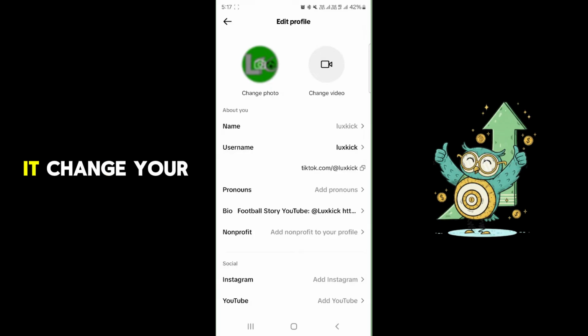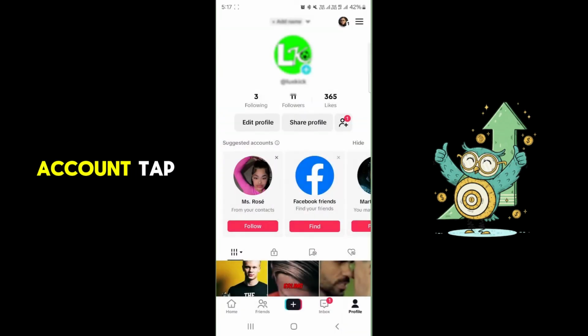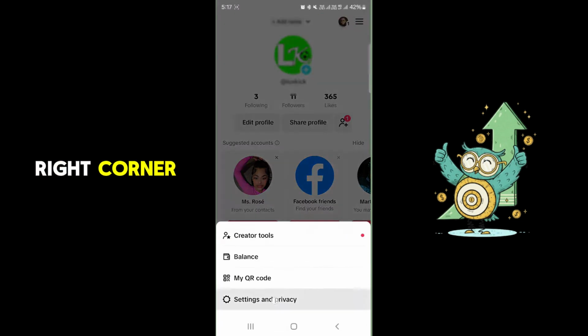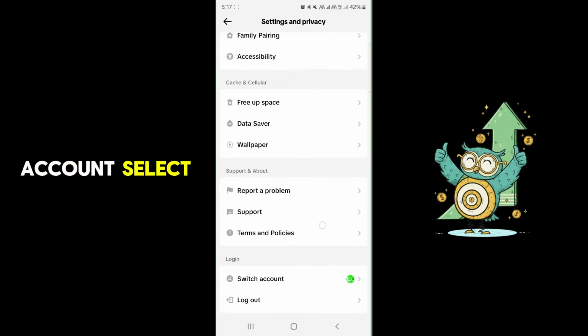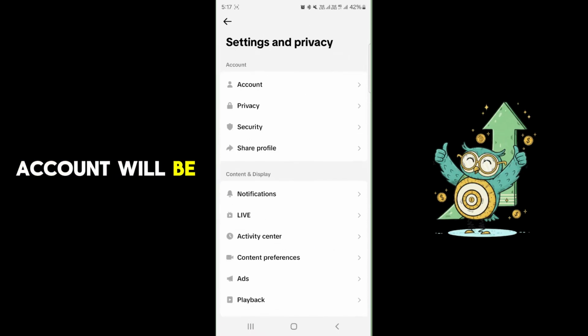If you don't see it, change your account to a creator account. Tap the three dots in the upper right corner, go to Manage Account, and switch to a creator account. Select a category, and your account will be updated.